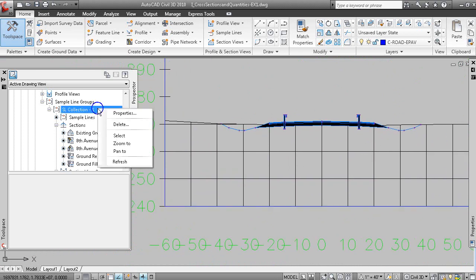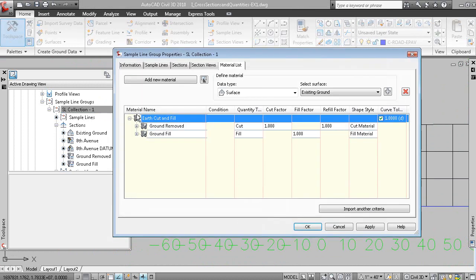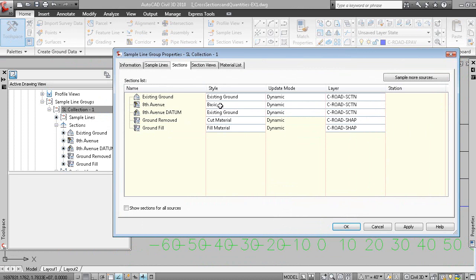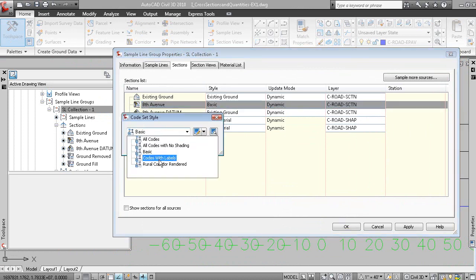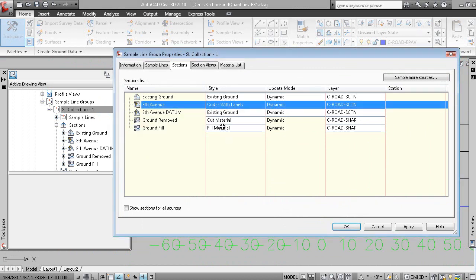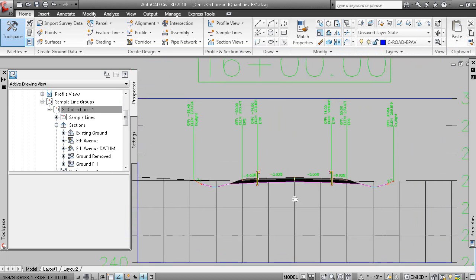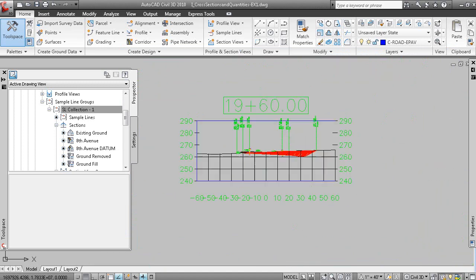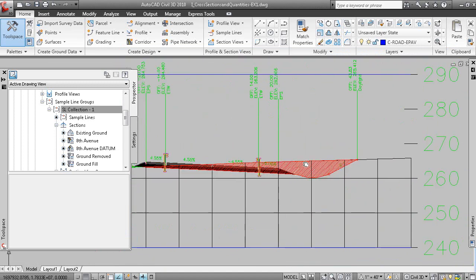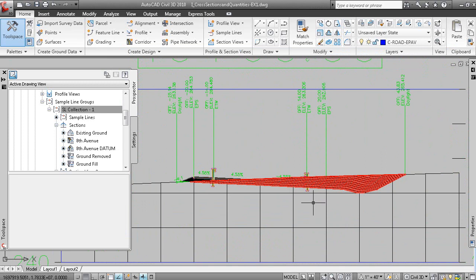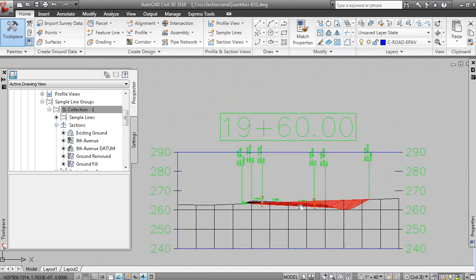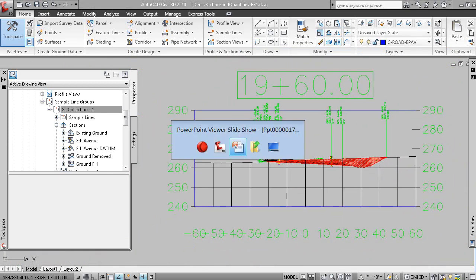And if we modify the properties of the sample line group under the Sections tab, we can change the code set style to show the cross-section data with labels, and that will help you interpret the data on your cross-sections a little easier. And here you can see your material where you're in earth cut, and here's your earth fill area with materials. So those are your section views.